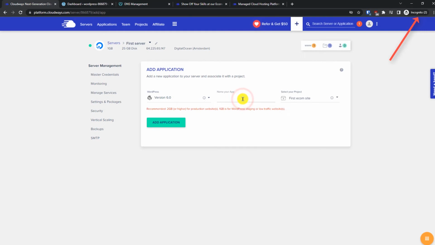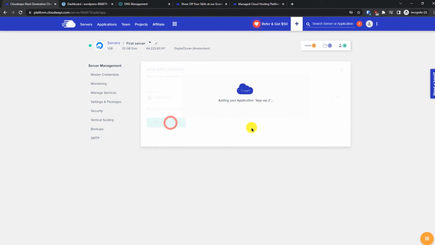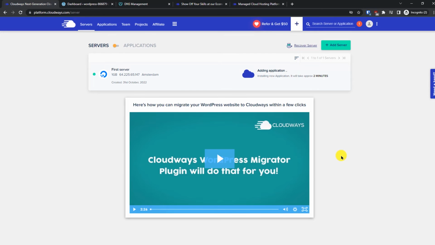So again, create your app name. Then I will select the same project, click on add application. So that's how simple it is to just add another application, and you can see this will take about 2 more minutes for the WordPress to install and configure everything.